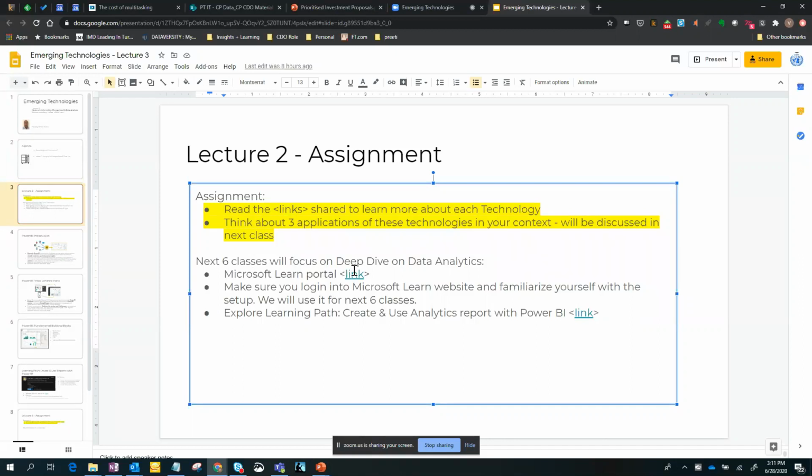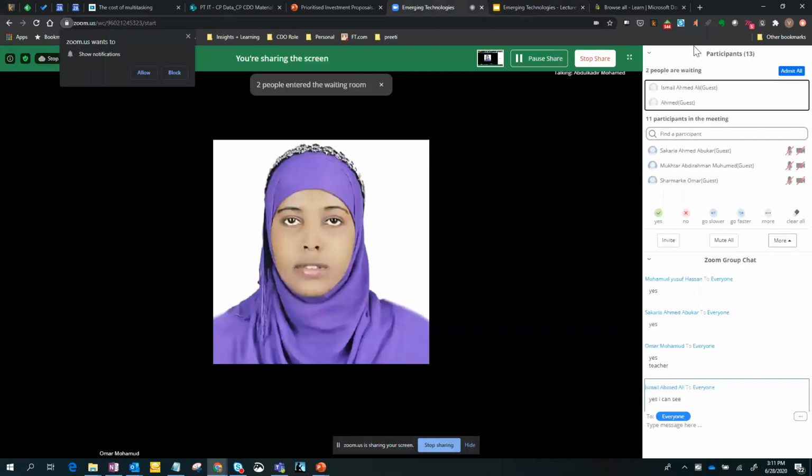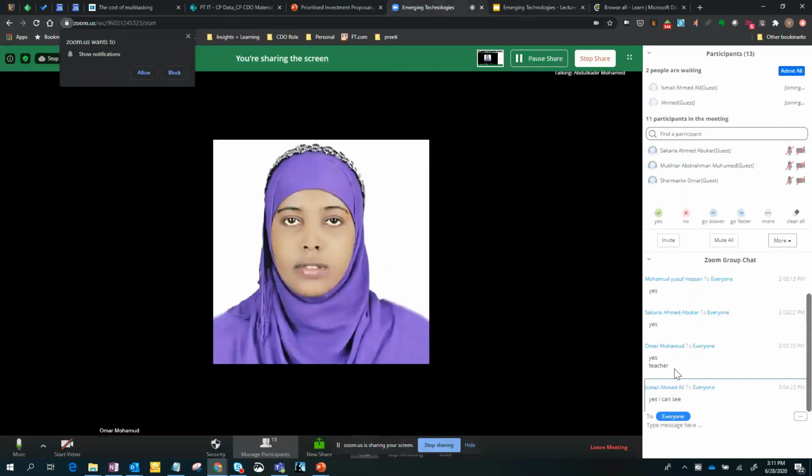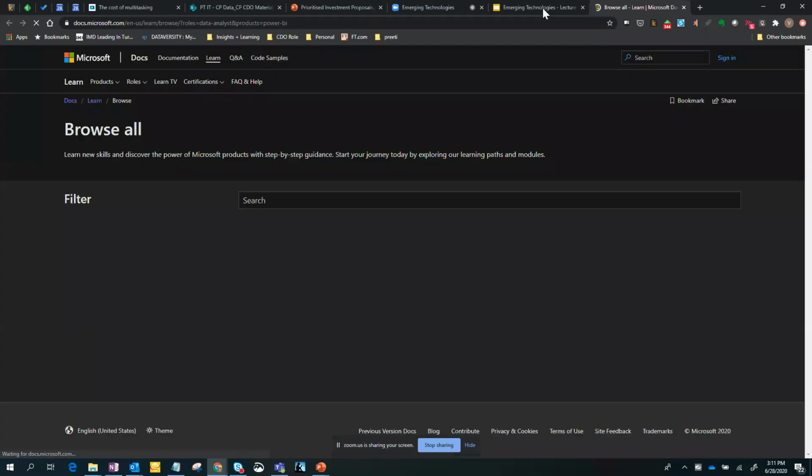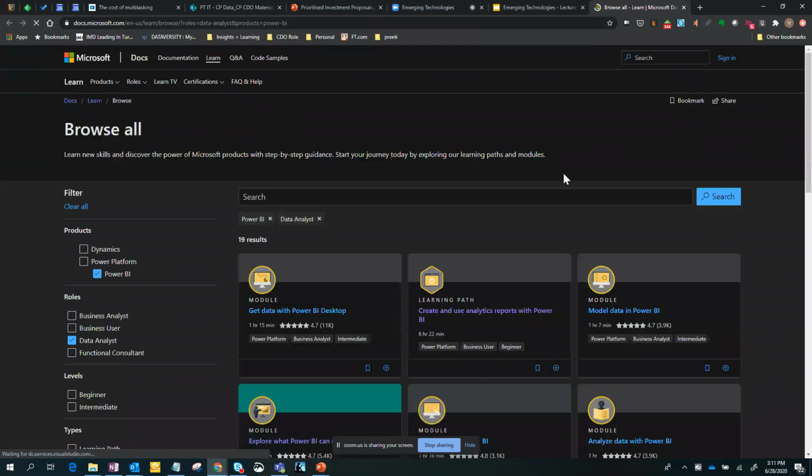We will actually work with the Microsoft Learn portal. I also shared last time that you should make sure you log into the Microsoft Learn website and familiarize yourself with the setup. This is the link we will start to work with, the Power BI one, which I'll go to in a second. But first I want to check, does everybody now have a login on the Microsoft Learn portal? Can you ping and say if you have logged into it? I'm going there now, so I'll share on the screen. I'm just signing in with my own ID.